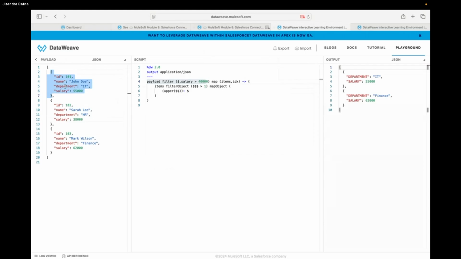I just want to display department and salary. So I put the filter object triple dollar is greater than 1. As simple as that, right? So I've used filter, map, filter object, and map object everything together. Any question on this? Very simple syntax, right? Yeah, you need to know where to use which operator.